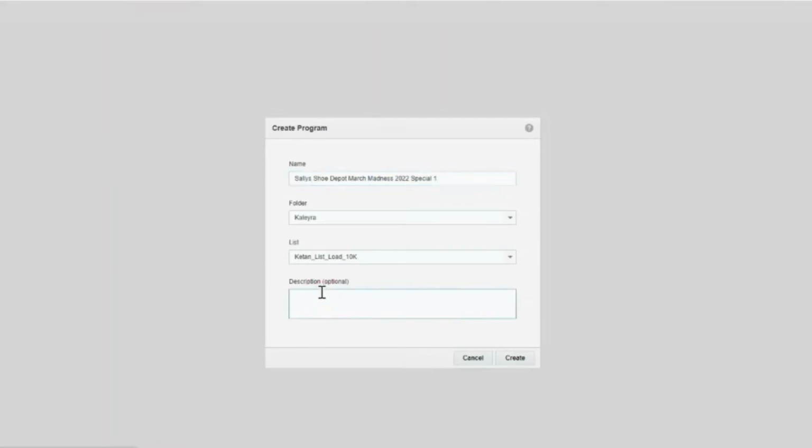On the description, I'm going to write: this program is a special, only available during the March Madness tournament, and it uses a GIF as the media that users should expect to see.